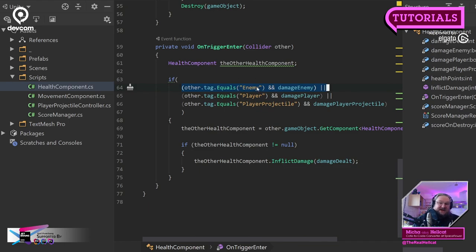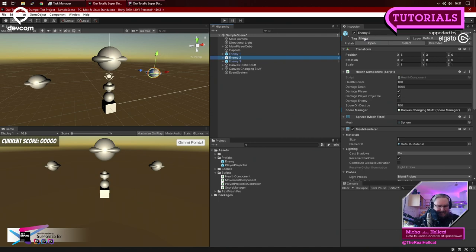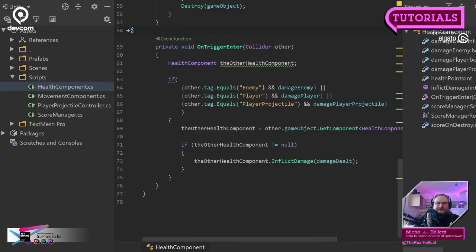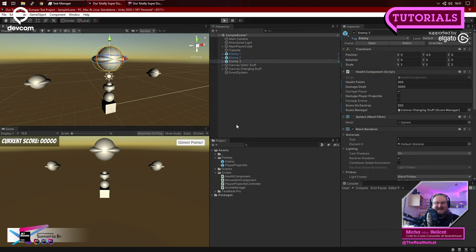And we're checking if we collided with an enemy or a player or player projectile by querying for the tag of the other game object, because remember we can tag objects. Like we have the player down here, which we have tagged as the player, or we have our enemies that we have tagged as enemy. So we can query for the tag, and based on the tag, we know the kind of the other one. Like, okay, that's a player, that's an enemy, or that's a player projectile. And if we look at this enemy 3, it's untagged. It hasn't been tagged at all. So let's change this. Let's tag this as an enemy and start this.